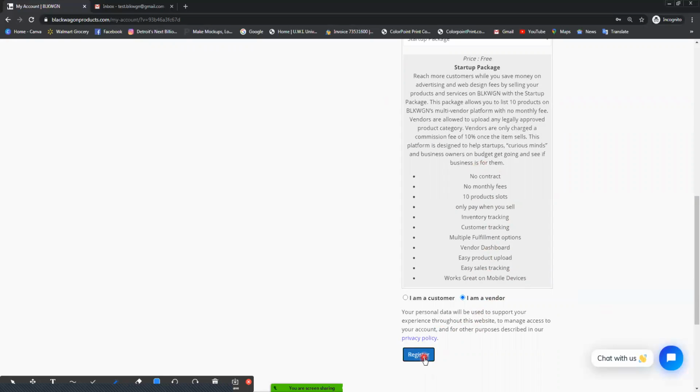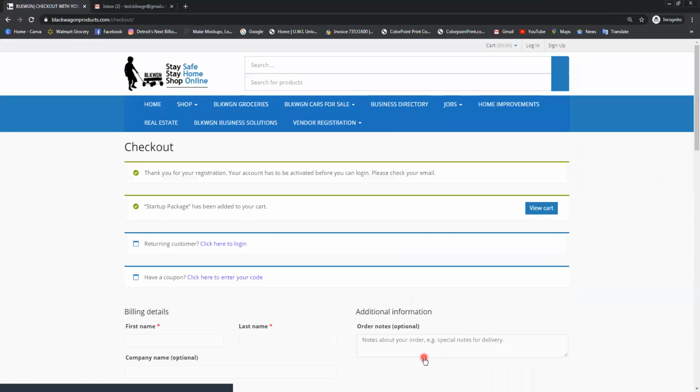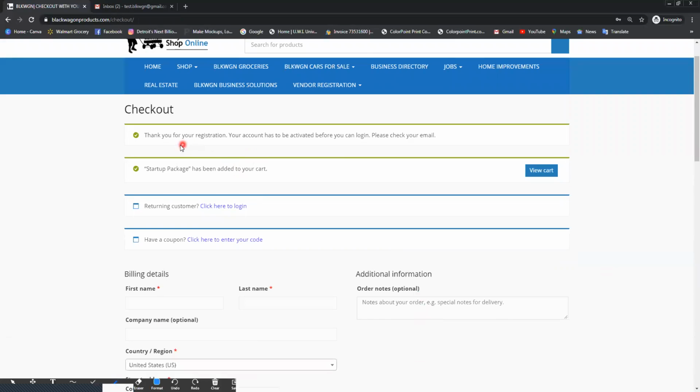So we'll give this page a second to kind of work its magic. And it should take us to the checkout page. Perfect. All right, so it took us over to the checkout page where we can enter our information. It's letting you know that your registration has been accepted, but in order to activate your account, you have to activate your email or verify your email before you can log in. And then the package that you have is the startup package.